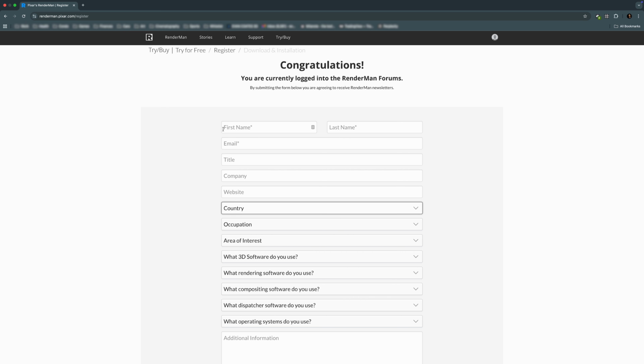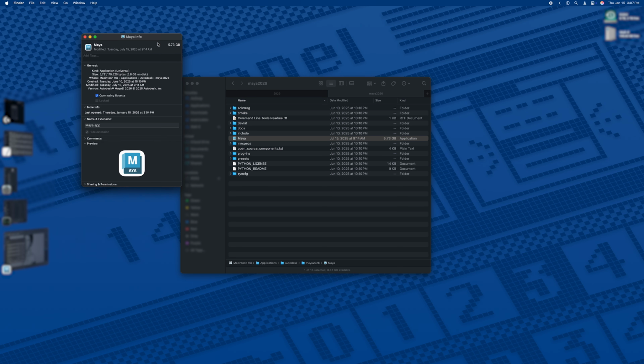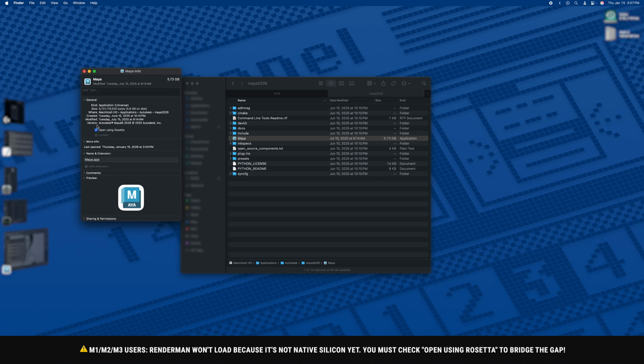So to do that, let's go over to the Finder. All right, so here we are in the Finder. I'm at my Maya 2026 directory through the Applications folder, Autodesk Maya 2026. Now, if you click on the application icon here and then just right-click on it, go to Get Info. You're then going to want to make sure that open using Rosetta is turned on. By default, it'll be off, so just turn that on. And that is it.